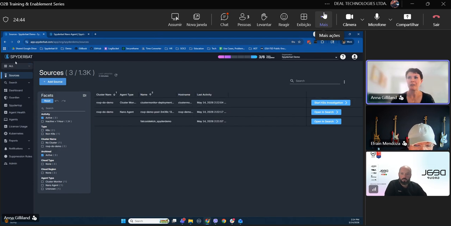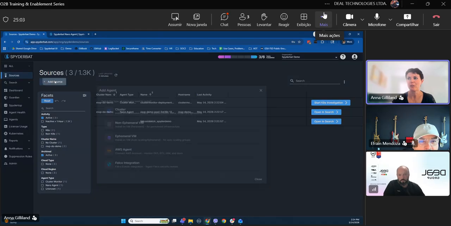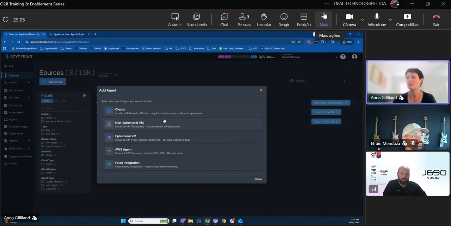So on the left-hand side in the navigation menu at the very top, the first item that we have is called sources. And here the reference is to the sources of data that we collect. So we will go into this very first section. And as you can see, we have the button to add a source. So we can click on that and it will give us a number of options of what we want to install. So like I said, there are different types of underlying assets that can accept a Nano agent.